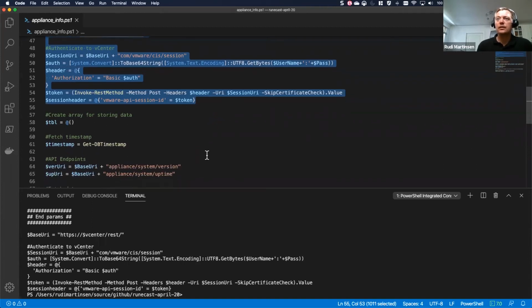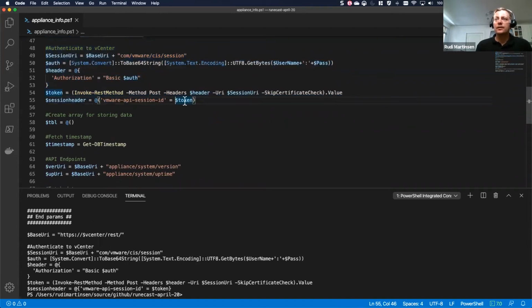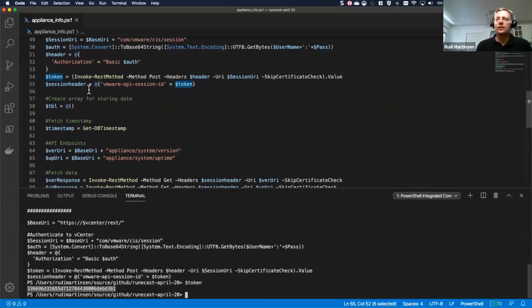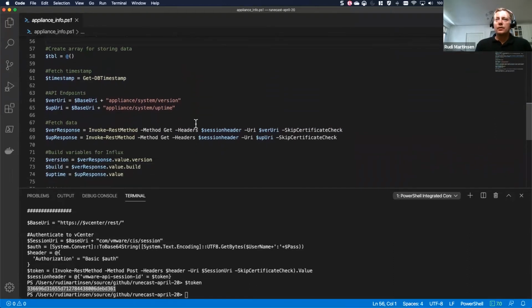I'll run this and I get this session ID back, which we saw briefly in Postman. And we need to use this one in the subsequent API calls now. And that's what this session header is for. So I'll create an array for storing the data I'm pulling. I'm defining a timestamp in the nanosecond format, and I'm defining two API endpoints.